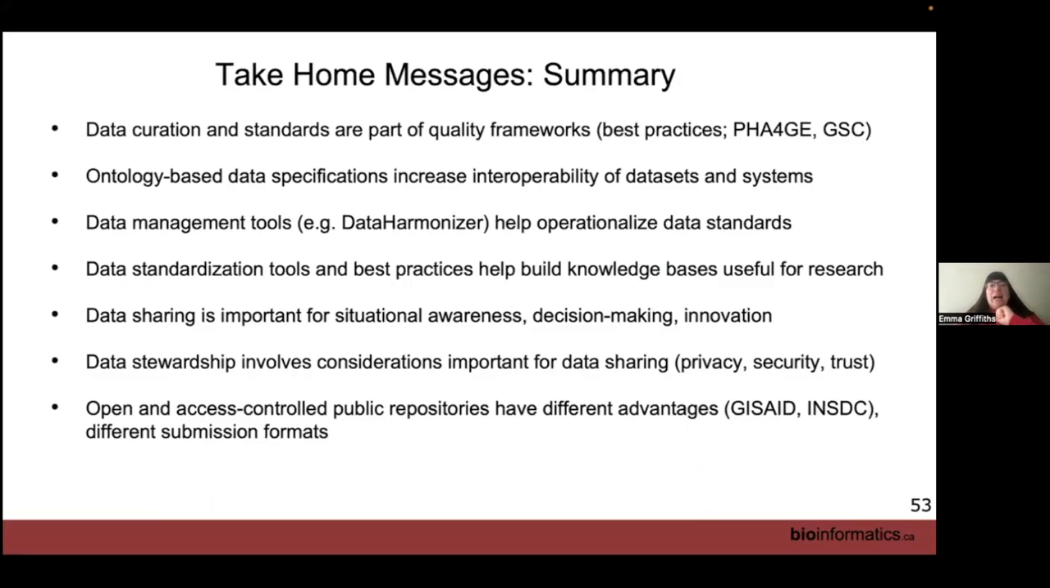Okay, so the take-home messages are that data curation and standards are part of quality frameworks. Ontology-based data specs increase interoperability of data sets and systems. Data management tools like the Data Harmonizer help operationalize data standards. Tools and best practices help build knowledge bases. Data sharing is important for situational awareness, decision-making and innovation. Data stewardship involves practices to ensure privacy, security, and trust.